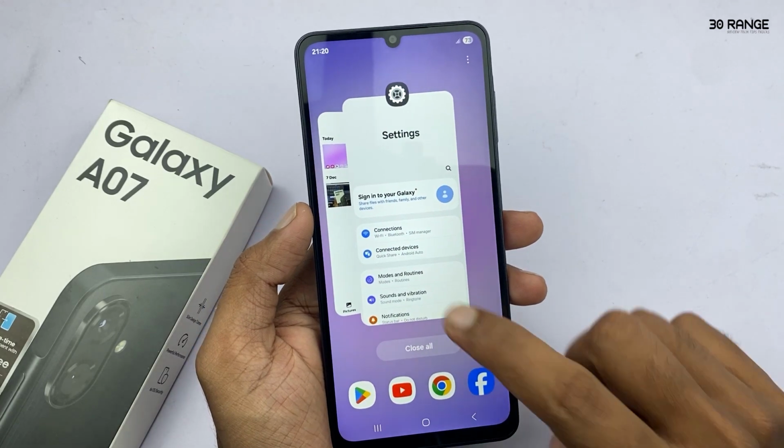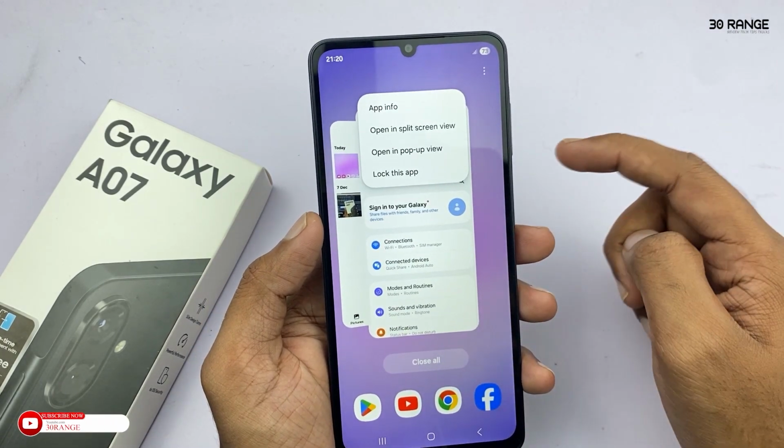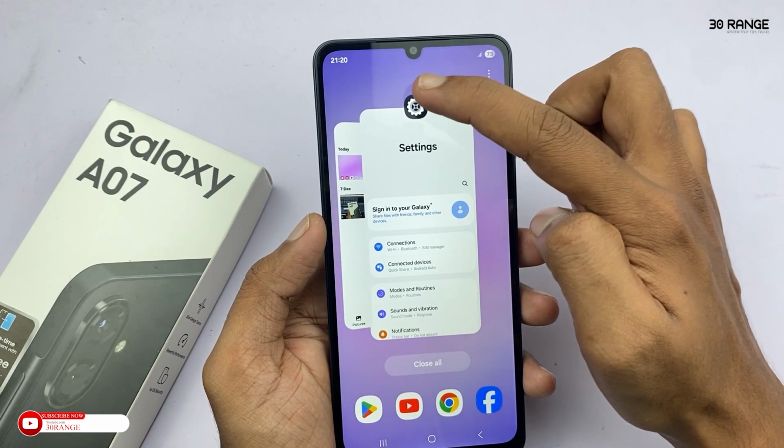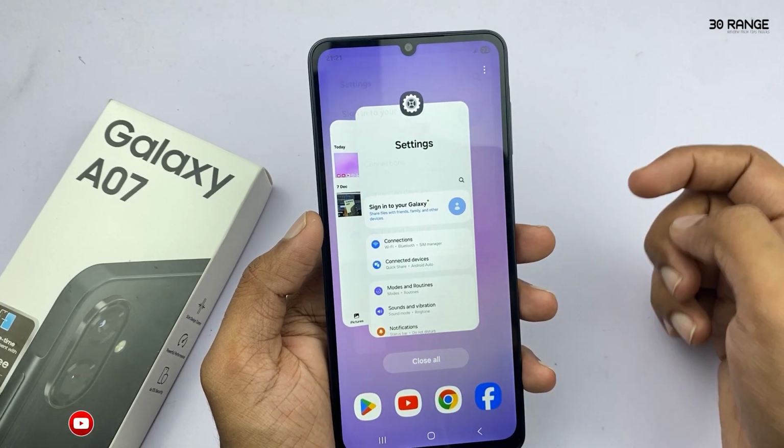After, click on your mobile's recent key option. Now you can see all your applications here. Select your application and click on this ball icon in the top area of your app. After, click on this open in split screen view option.